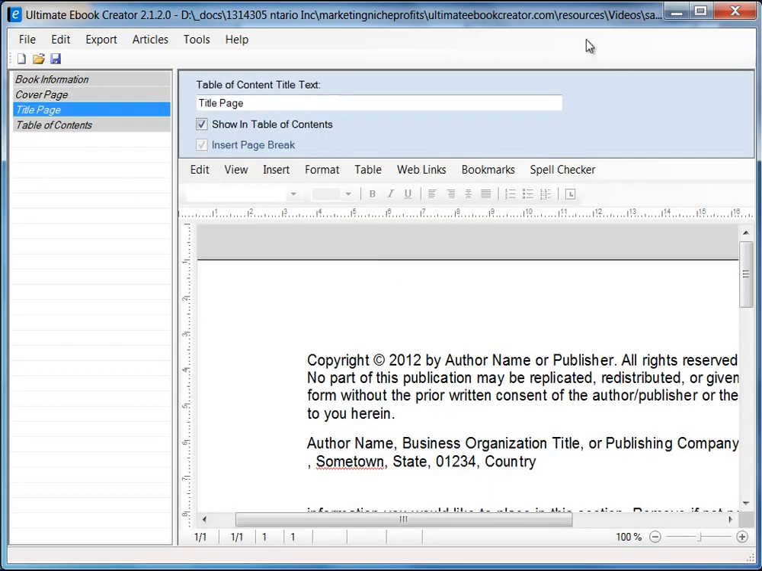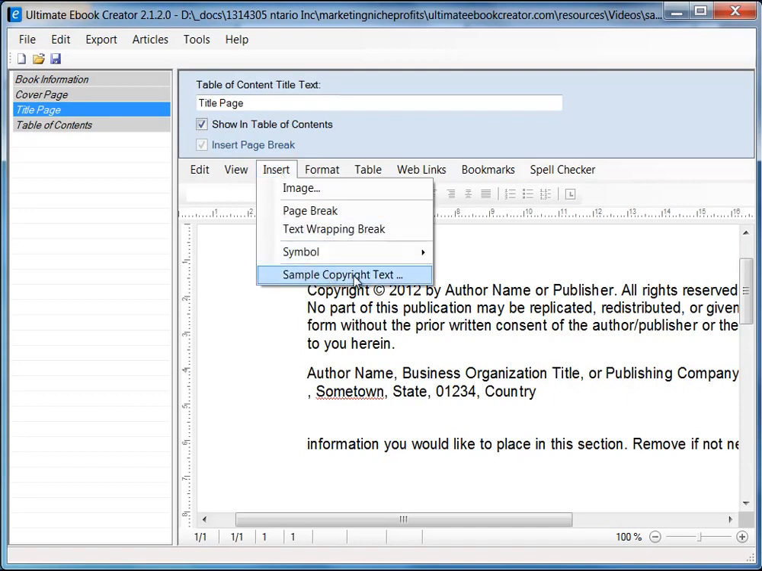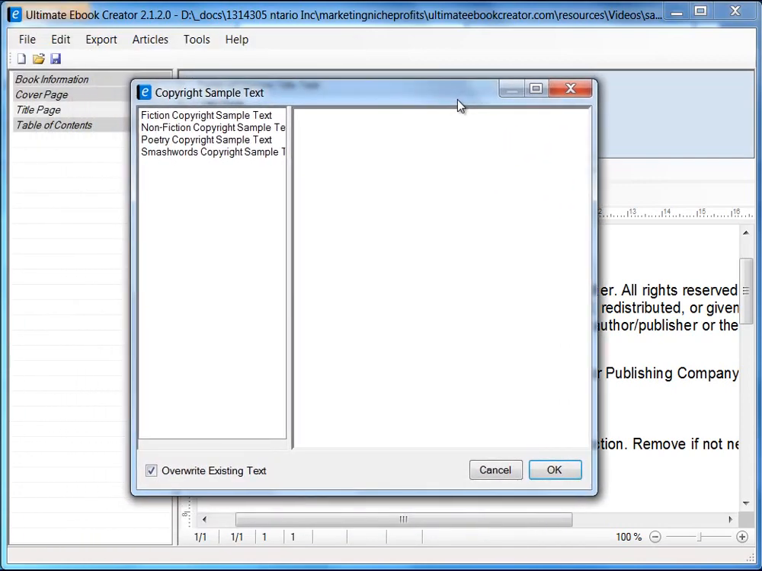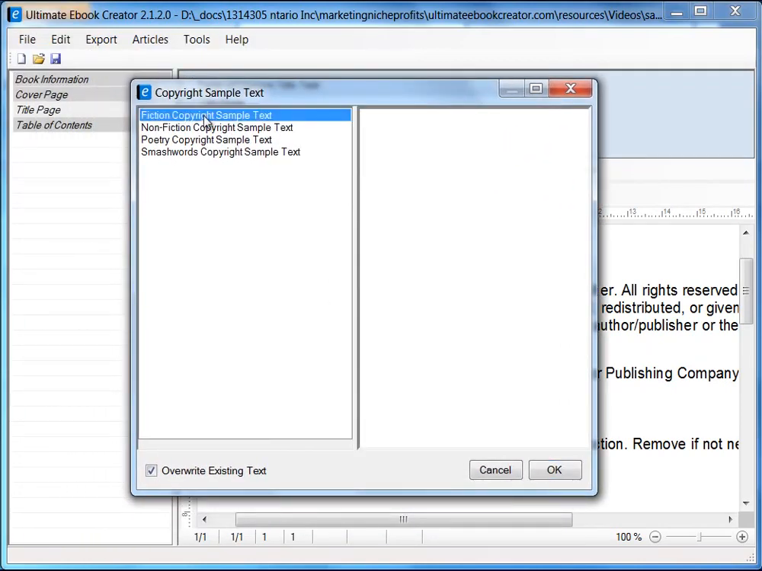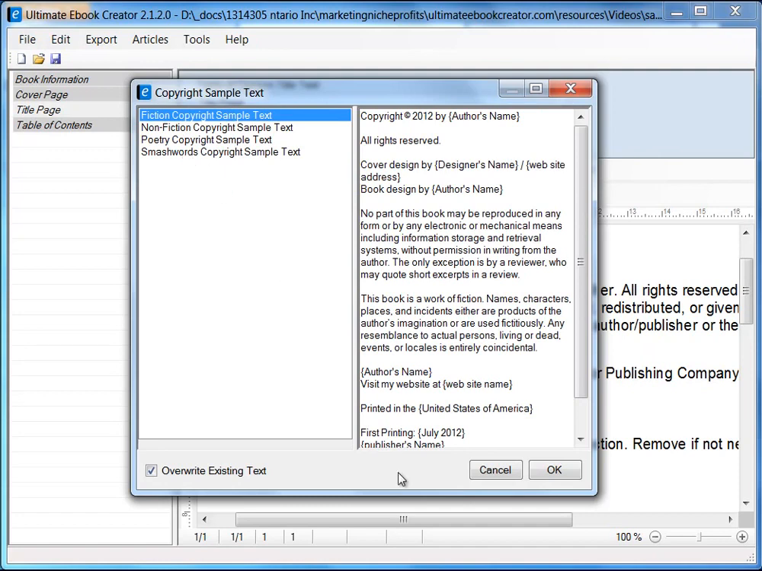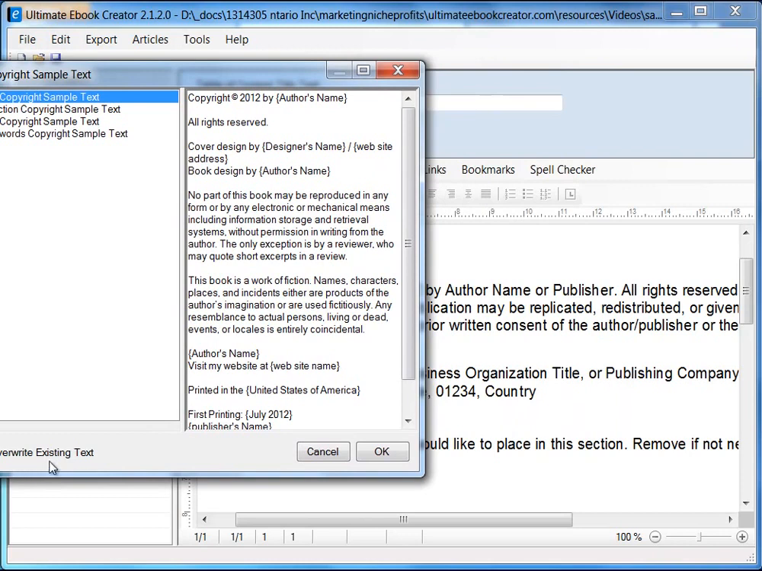Now for the title page, a lot of people type in the copyright information and things like that. I've given you several samples that you can use. If you go into Insert and then go to Sample Copyright Text, this dialog pops up. Let me bring it into view. This basically gives you various samples that you can use for the various types of books. And here's my default, but you can override it.